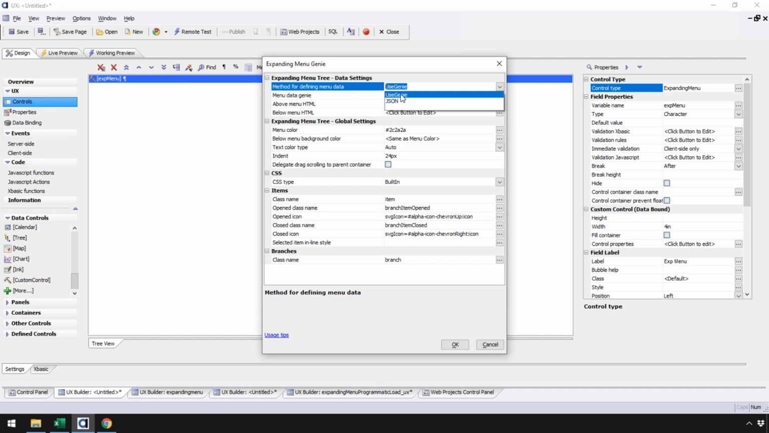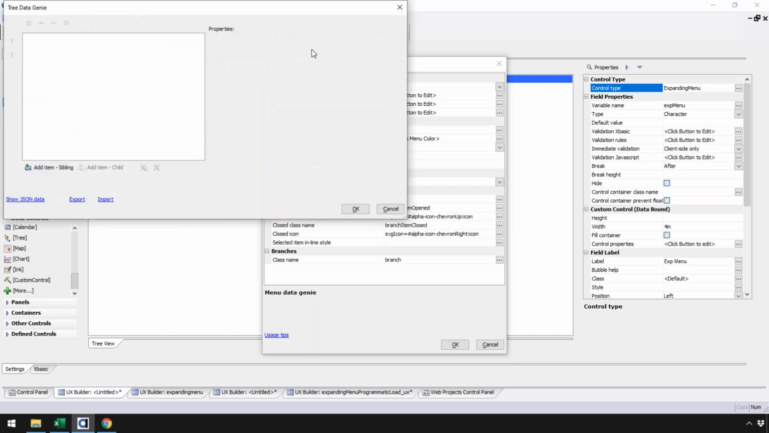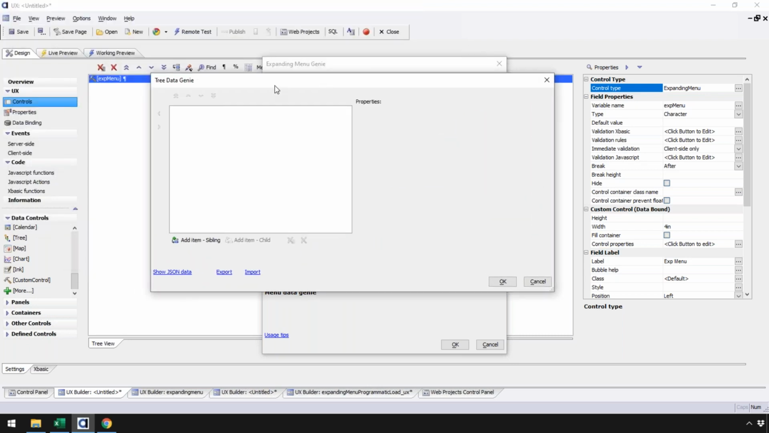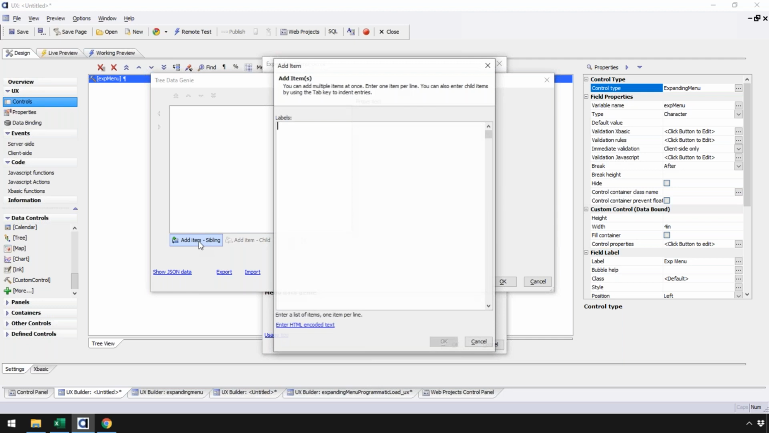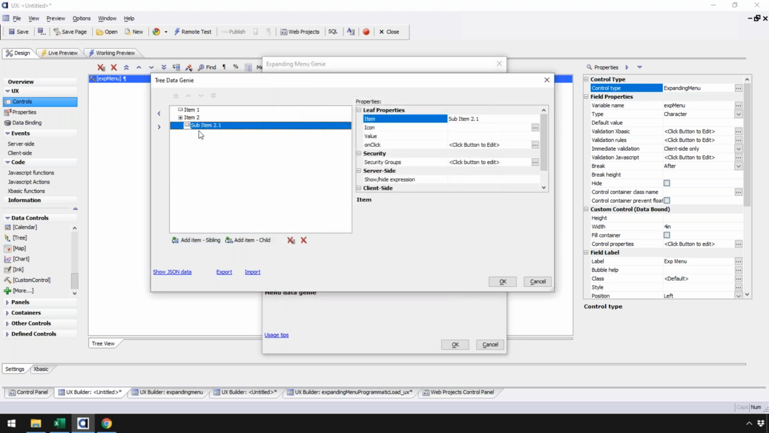And the cool thing about JSON is that there are many cool techniques in order to generate JSON. So I'm going to use the Genie first. I'm going to open it up. And if you've done anything with these expanding menus, you'll know this, but I'll say, item 1, item 2, sub item 2.1. So you can just type it in, and basically it creates a hierarchical structure for your menu.